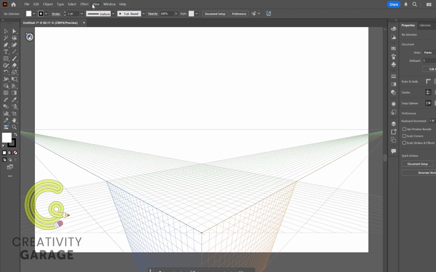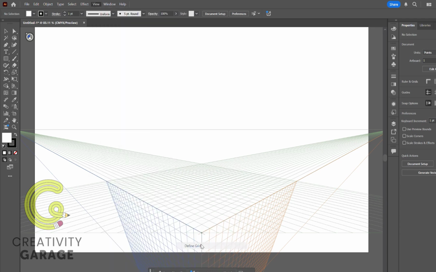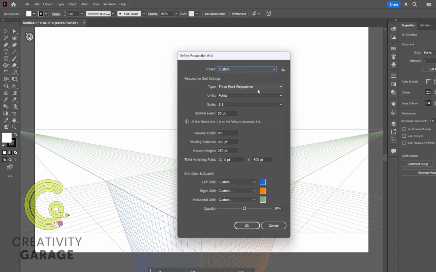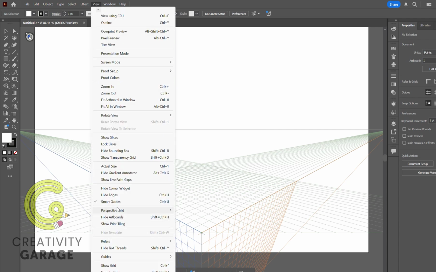Then you also have the option to define the perspective grid, which allows you to customize the perspective grid settings to suit the specific needs of your artwork. This feature lets you adjust parameters like the grid's orientation, spacing, and vanishing point positions for more precise and tailored design work. To hide the perspective grid, go to View, and then Perspective Grid, and select the Hide Grid option.